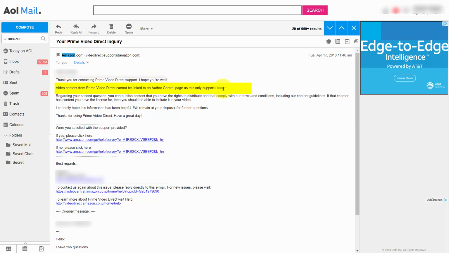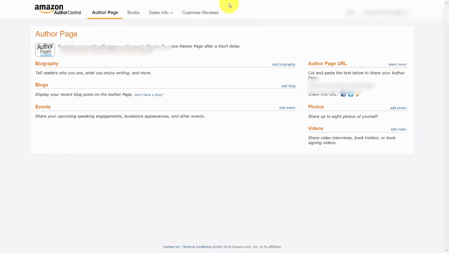Author Central page. That means then that the only way for us to use this promotional tool is to have written content. And to do that, in the next couple of videos, we are going to talk about how you are going to repurpose your video content into text content so that you can use it promotionally on your author page and throughout the rest of Amazon. And we'll start the process by turning your video into text.